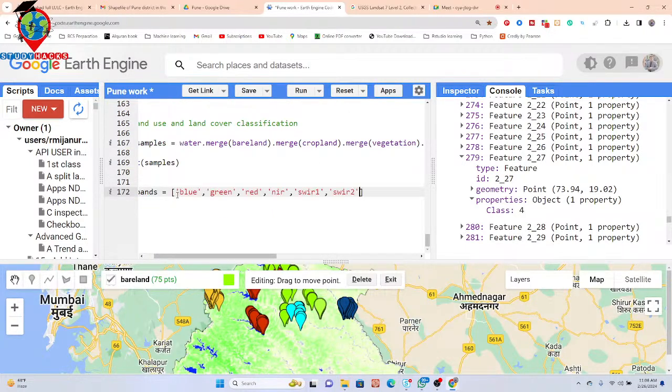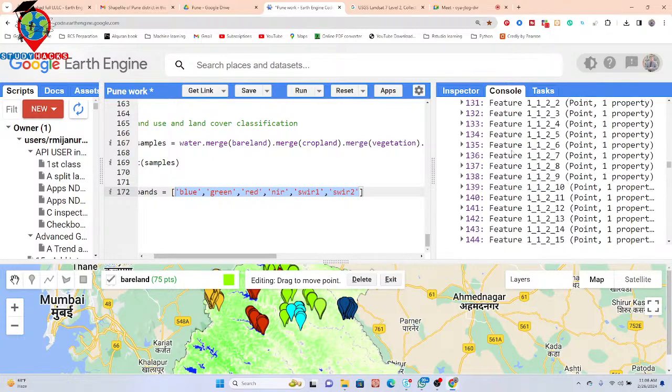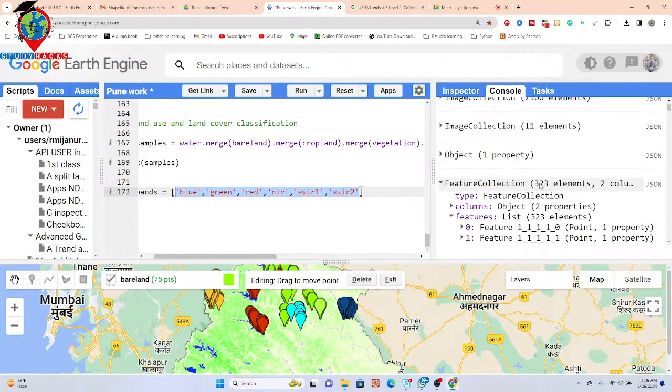So first of all, try to check this type of band. Suppose this time blue, green, near infrared, short wave infrared one. I want to extract all of those band values for each sample, each training point. Here you can see the total training sample is 323. So for all 323 points, it extracts all of those band values and creates the dataset.